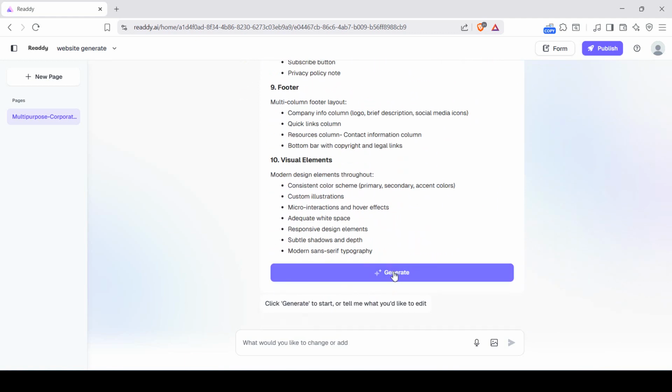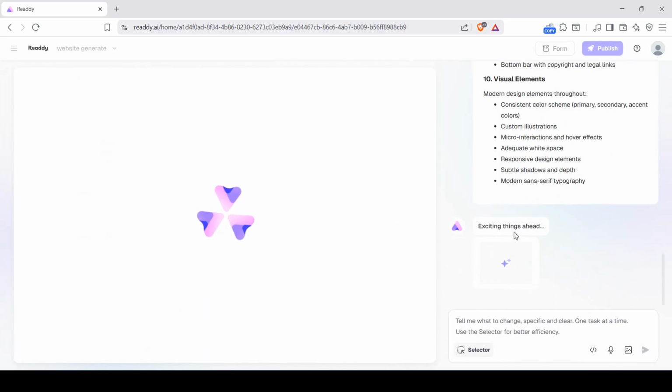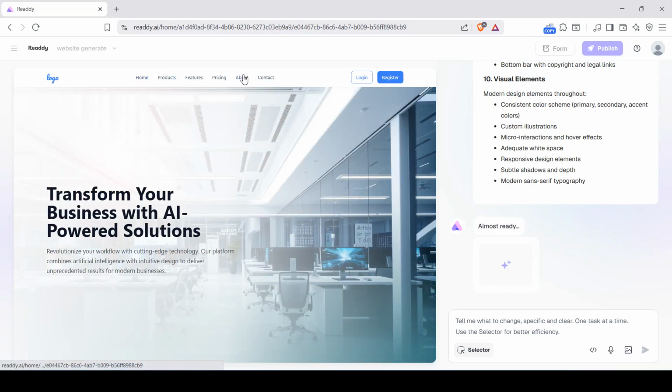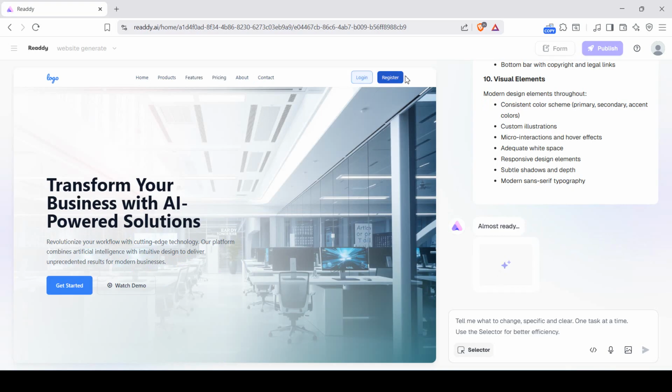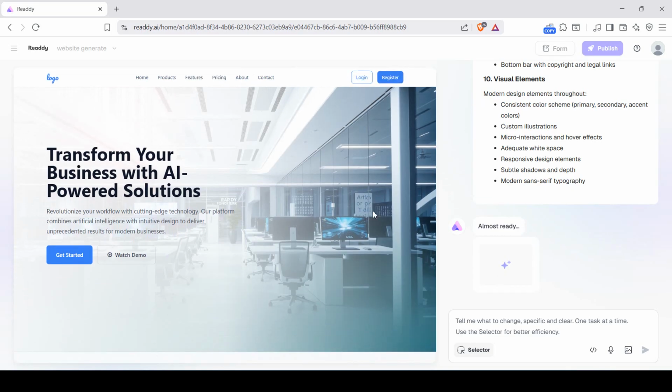Let's check this out. Now I want to generate, and another window is opening here, generating and thinking ahead. Now it will generate your total application step by step, and you can see it's already displayed and almost ready. It is already creating your website application. It has created a header, login and register buttons, and also displays a slider part for getting started.